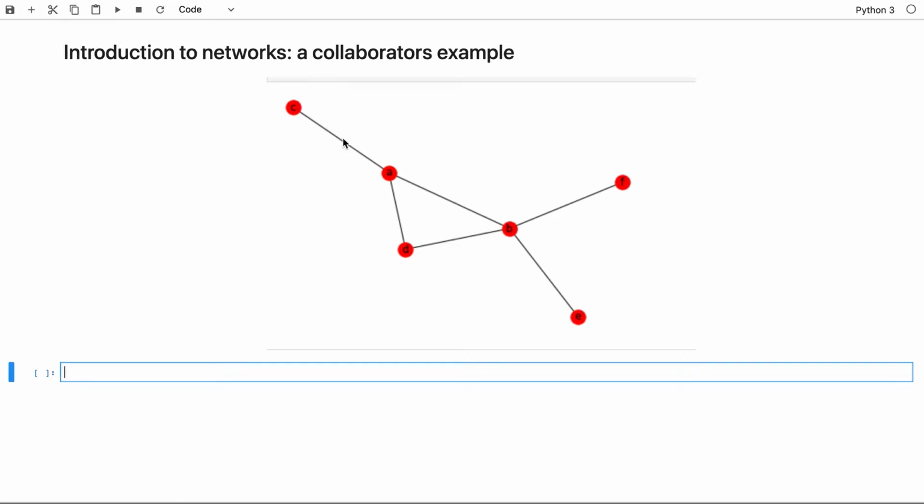So I created a little network here of collaborators. Say this is a person here who's collaborating with this person and doesn't know anything else about anyone else of the collaborators. But this person here also collaborates with this person and that person. And then that person here collaborates with these two guys. Is there a way that we can create a graph or a network that can represent this?